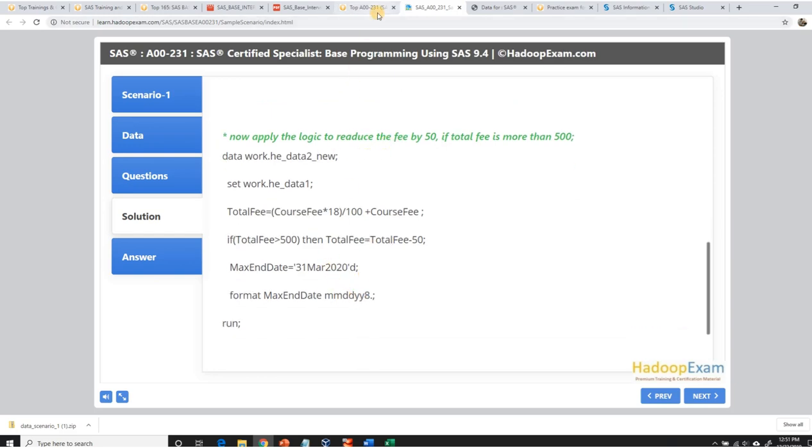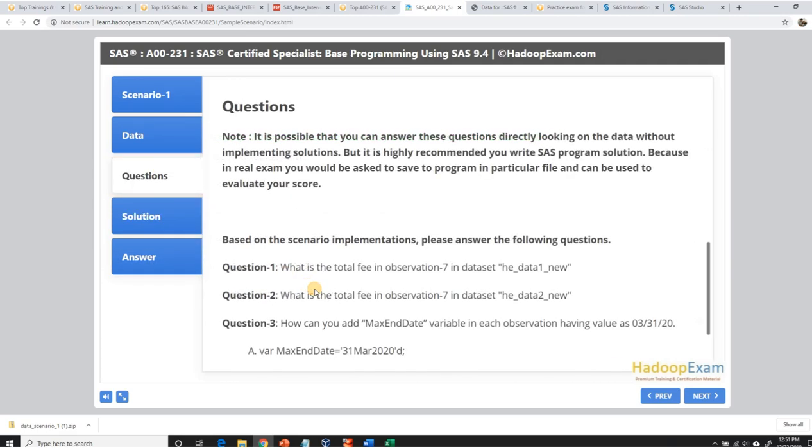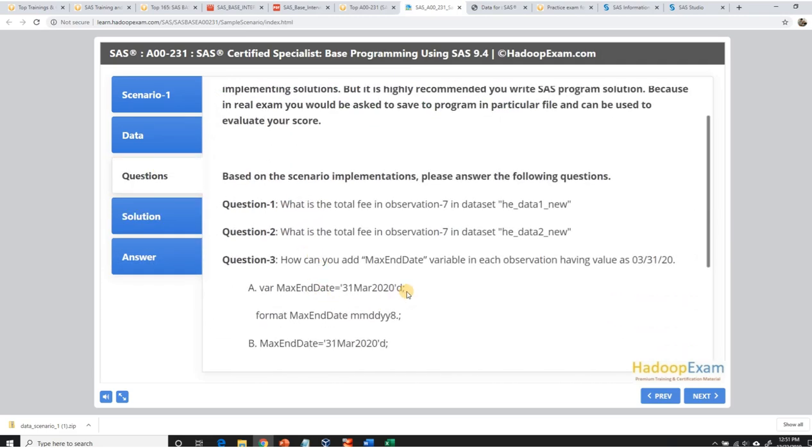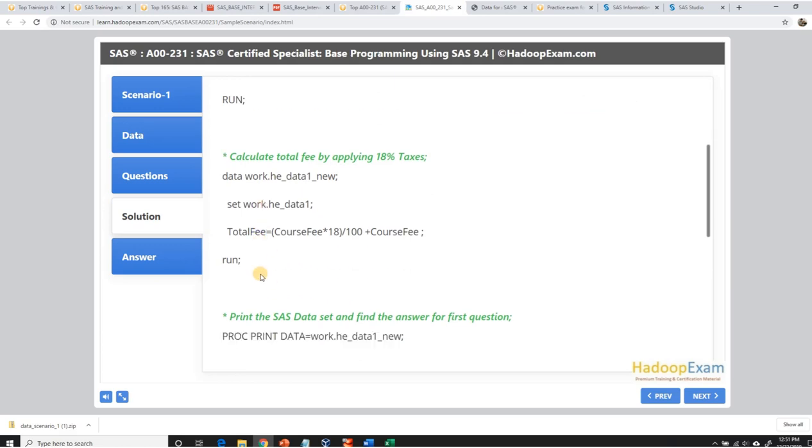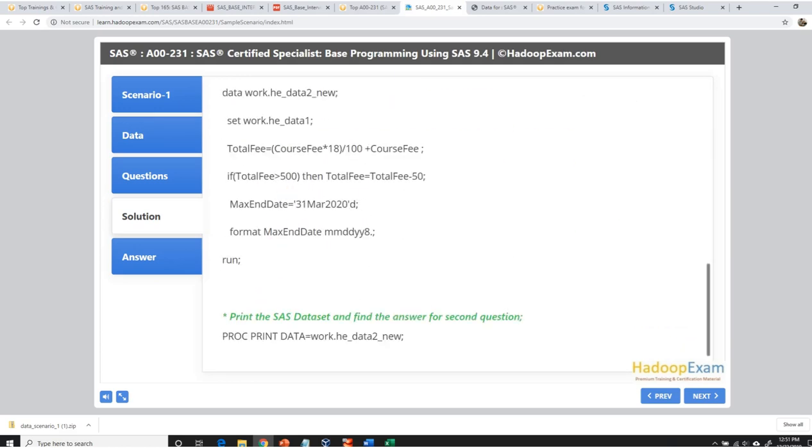There is no specific question asked here. Let me go to the question that was asked: how can you add a max end date variable in each observation having value as 31st March 2020? If you wanted to add one more column in my current new data set, how would I do that? Let's go through this question a little later. Now let me put my solution here in the code and print the result.